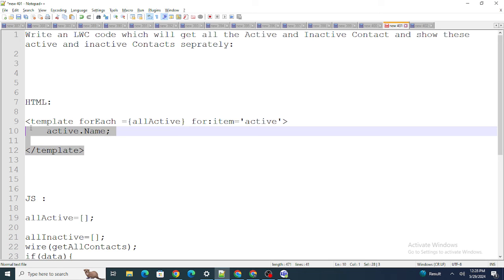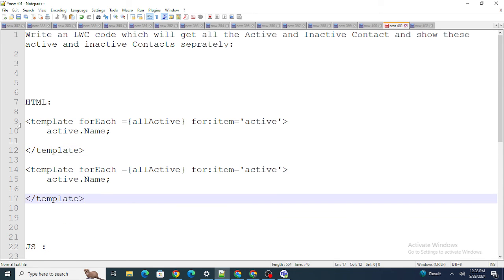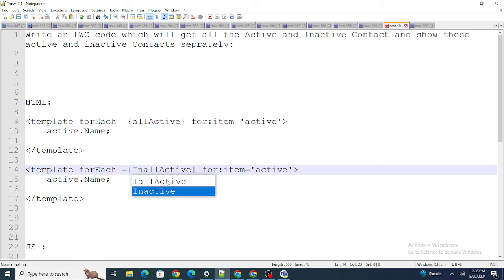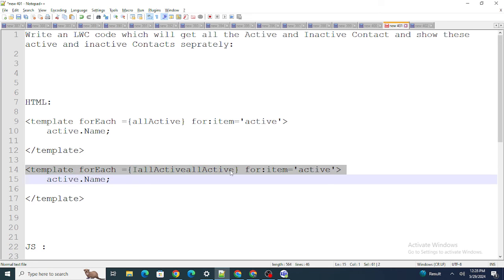Okay, similarly I can loop over all the inactive contacts as well, and I can show all the inactive contacts one by one using LWC. So this was the answer for the next question.